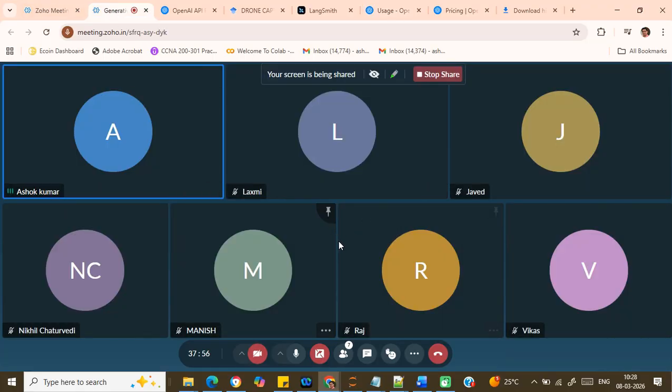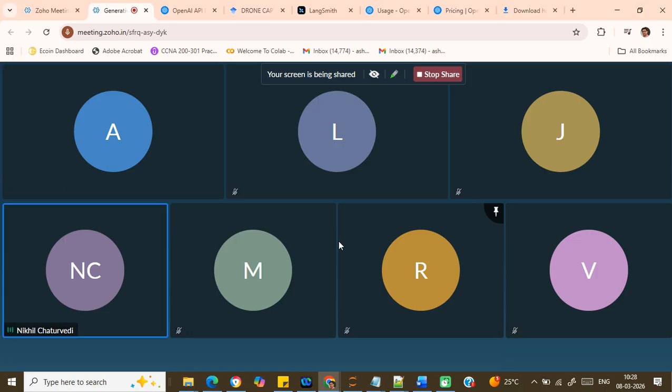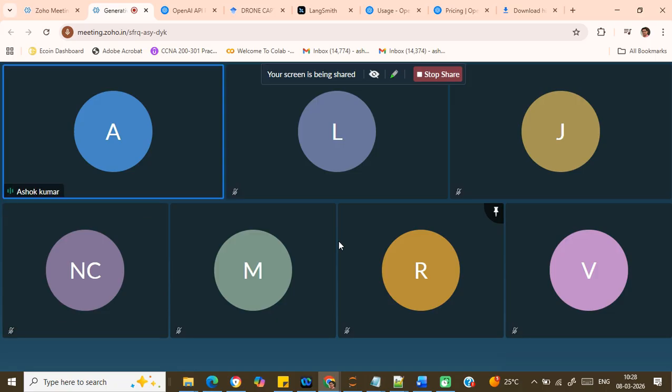Javed, Lakshmi, Nikhil, Manish, Raj, Vikas, can you try? What will be the solution? It's very simple, and if you try, then you will be able to provide the answer. Actually, we need to remove the duplicacy. That can be the solution.